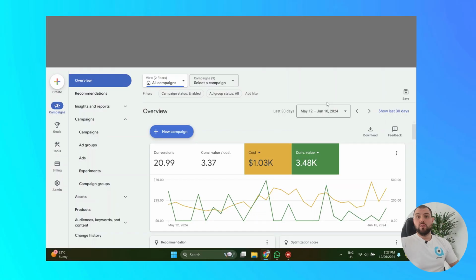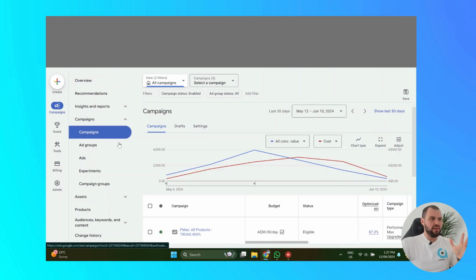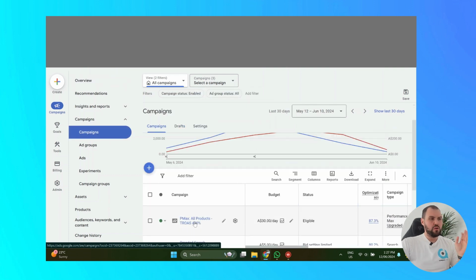Okay, so we're here in a Google Ad account. This scaling method is going to assume that you do already have a campaign up and running. If you don't, you can still watch this video, but it will allow you to think, okay, when I do want to scale, this is what I can do. So what we want is to have a campaign live. In particular, this one is a Performance Max campaign set with a target ROAS of 400%.